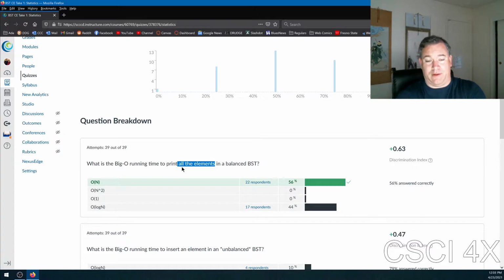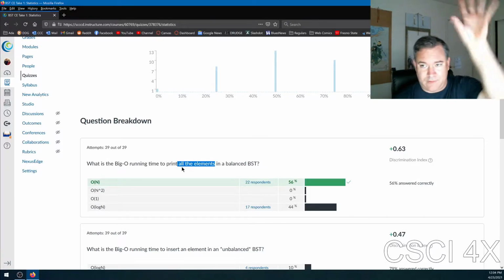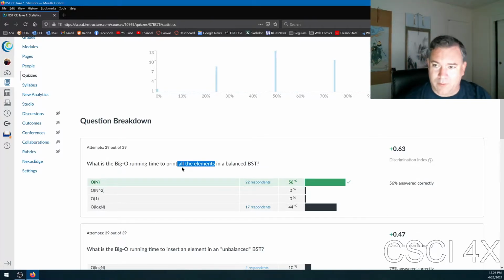And it could be worse, actually. Like if you were to somehow do it by searching for each of the names, search for A, search for B, search for C, then it would actually be n log n. But when you do a print function, it normally is a recursive function that goes left and right through the tree. That's an order n operation.